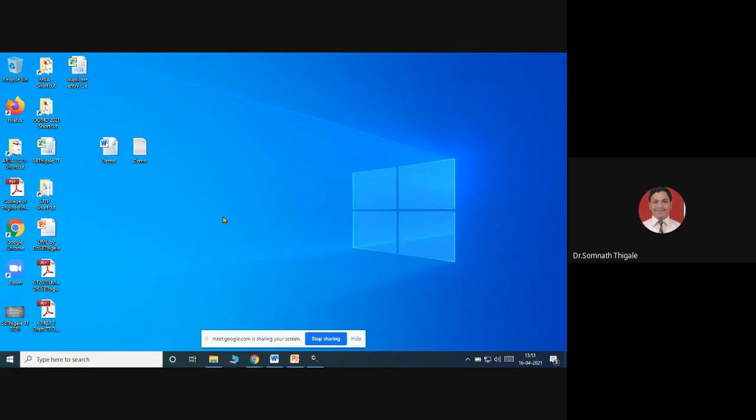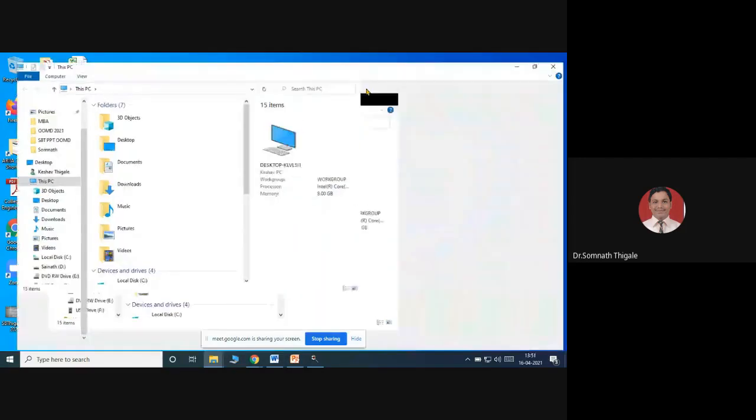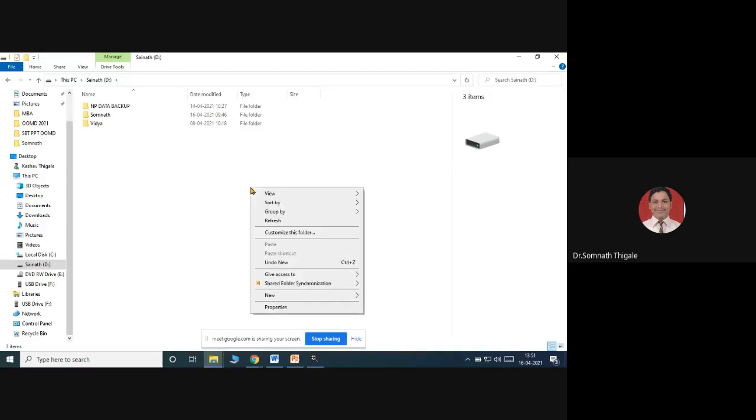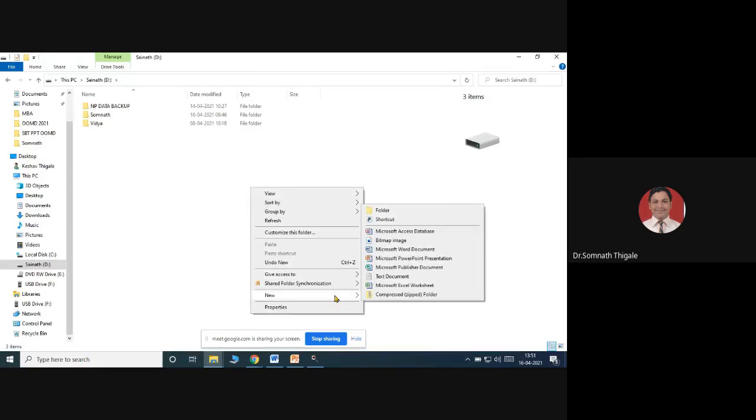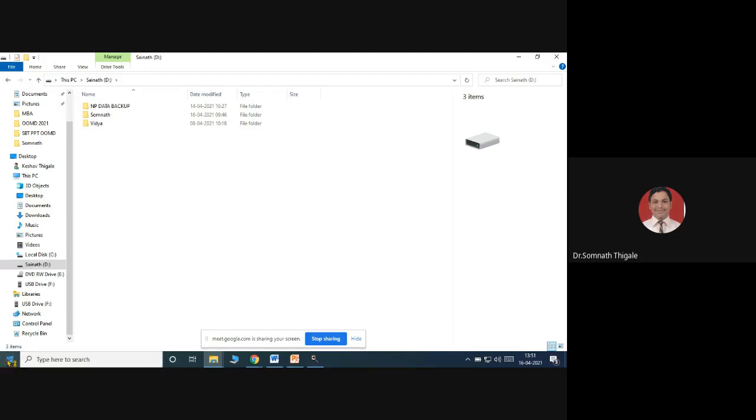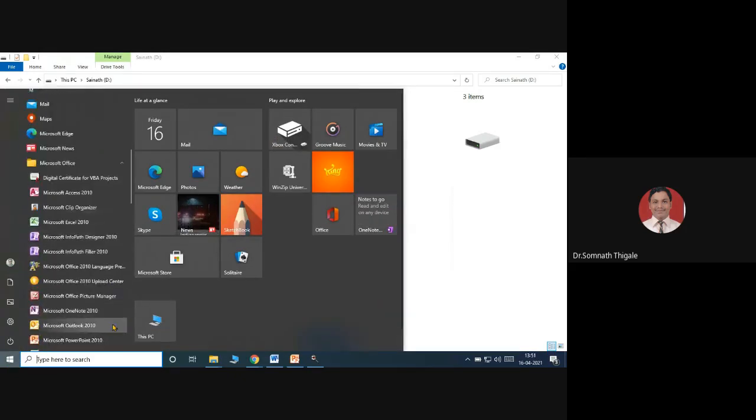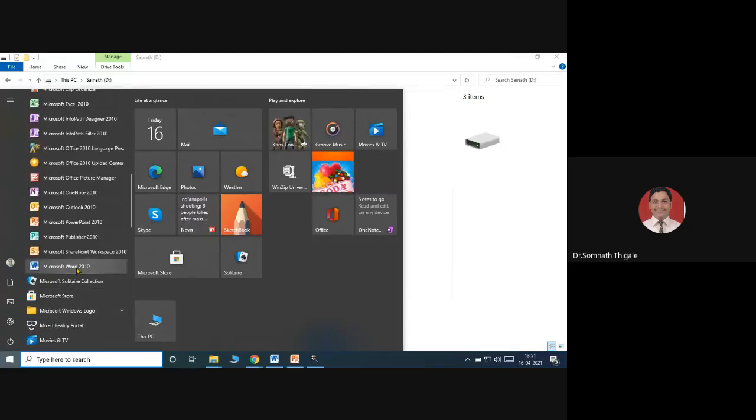What is the easiest way? You will be anywhere in your system. For example, right now I'm on a desktop, or might be I'm in any drive. For example, let's assume that I'm on a D drive, and I can right click anywhere, and I'm getting an option over here, New Microsoft Word Document. So this is one way that you can start with a Microsoft Word document. Or second option, you can go to the Windows Start option, search there for Microsoft Office, and from Microsoft Office you will get an option called Microsoft Word 2010. The same option is there.